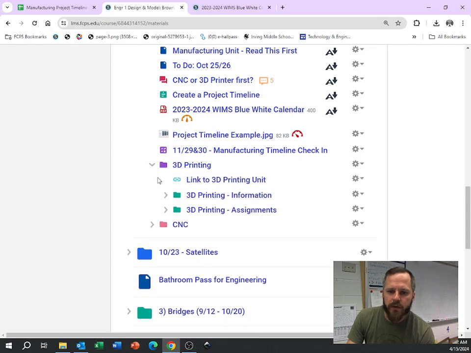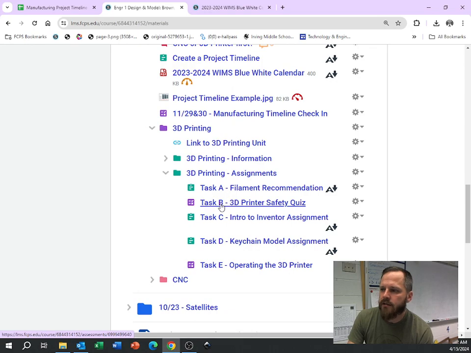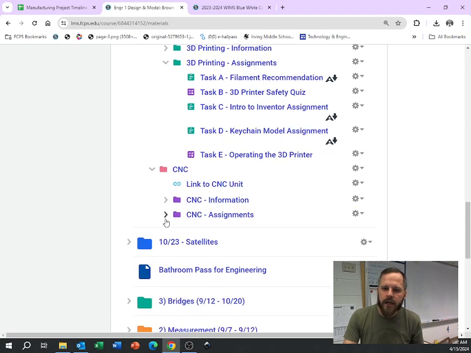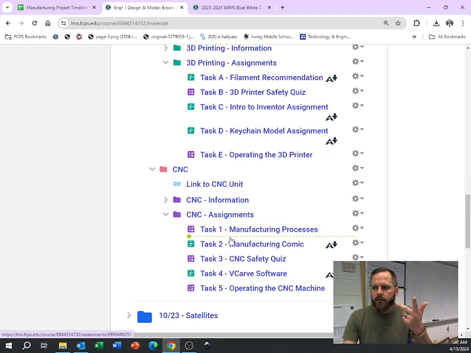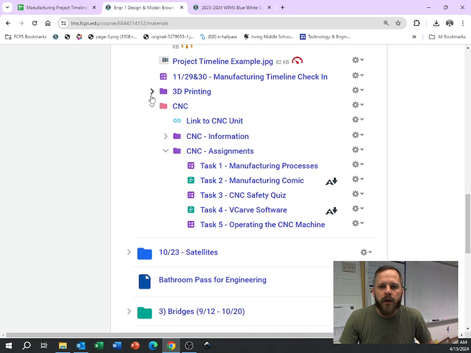If I open this, I can see assignments. So my 3D printing assignments, I've got task A, task B, task C, task D, task E. So that's five right there. In my CNC folder, I've got assignments, task 1, 2, 3, 4, 5. So that's A, B, C, D, E, 1, 2, 3, 4, 5, plus the timeline is 11 assignments. So there are 11 assignments that go with this unit here.